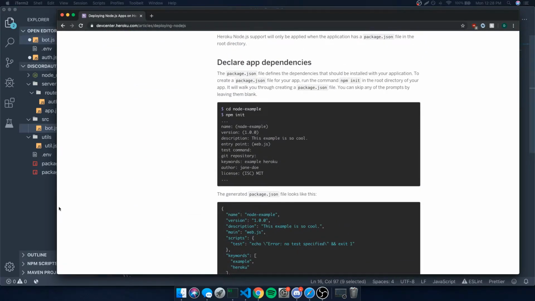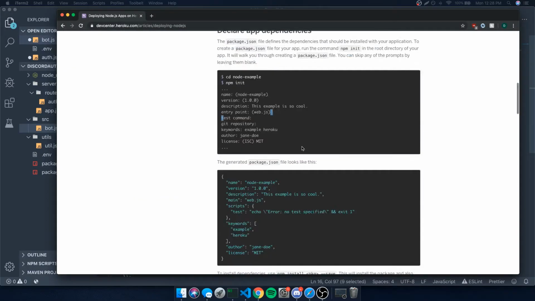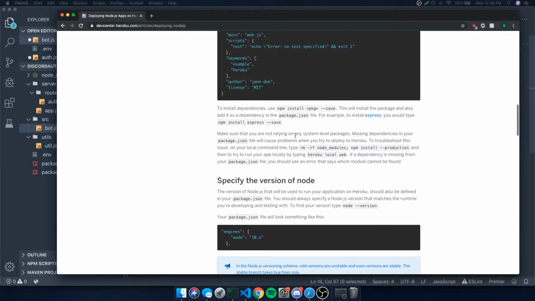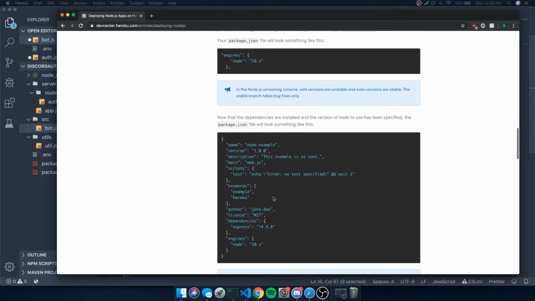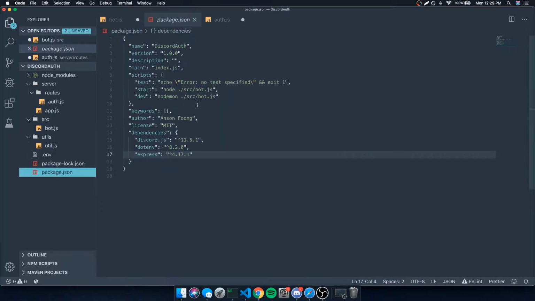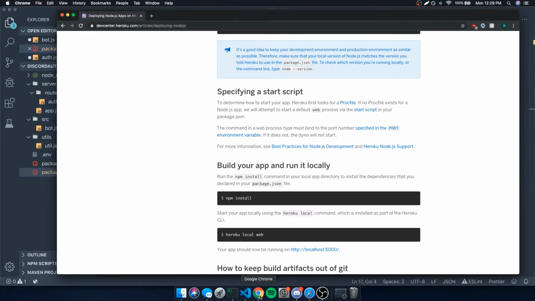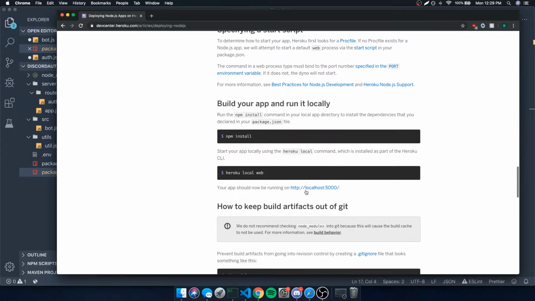Okay, so yes, you want to make sure you have npm init. You want to make sure that you have your repository set up. I think we also need Git as well, but we do have the repository initialized, so that's good. And specified a version of Node, so I think that's gonna be fine. Yeah, that's fine as well. So we have the start script. I think that we did that in the first video. So we have node source bot.js. Okay, awesome. And start your application locally using the Heroku command.